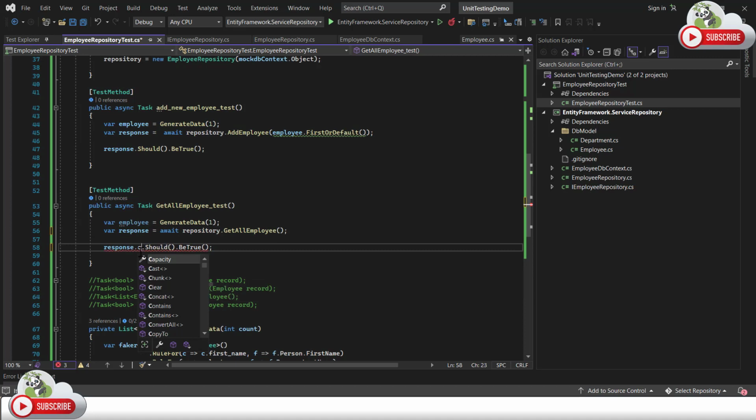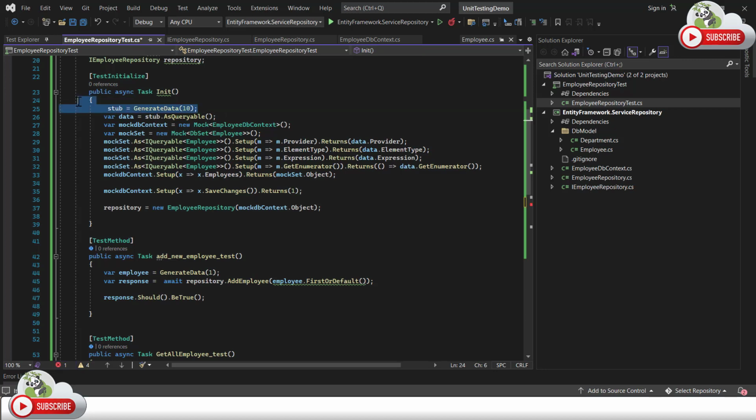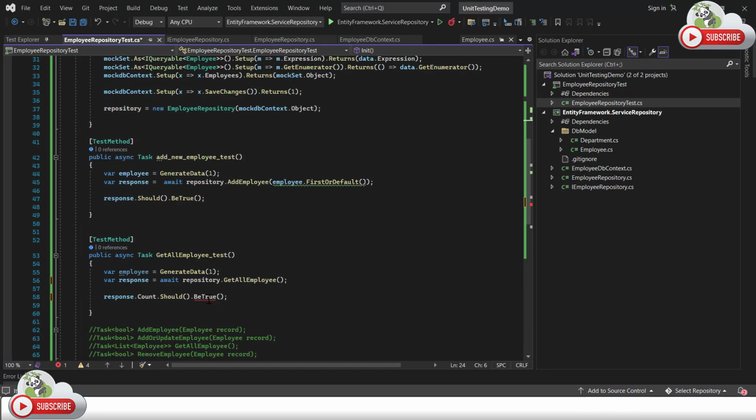So here we are going to check the count of employees should be, because we have 10 records which we have inserted or created in our DbSet, which means in total we should have 10 records. So let's say if we match with this count of 10, what happens?